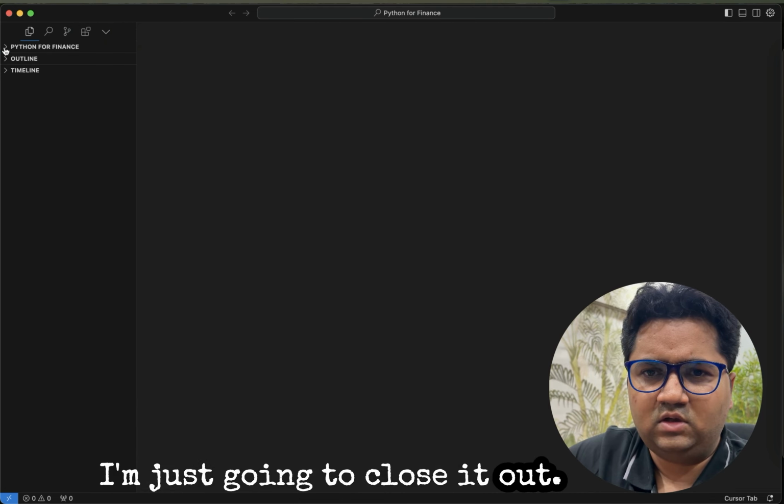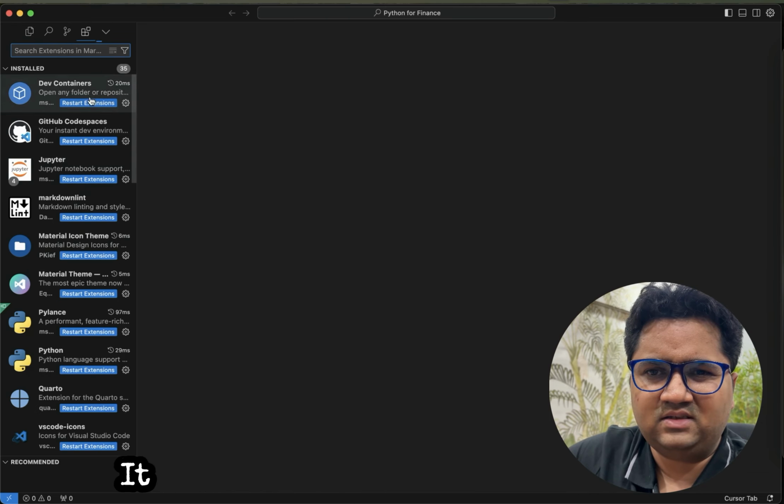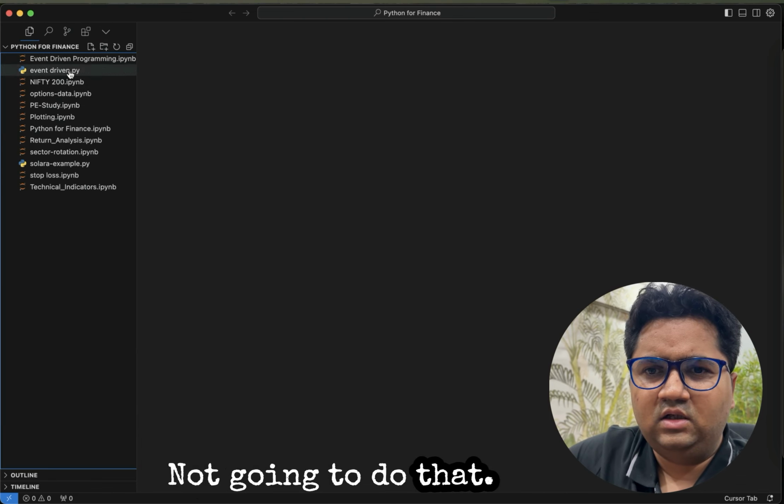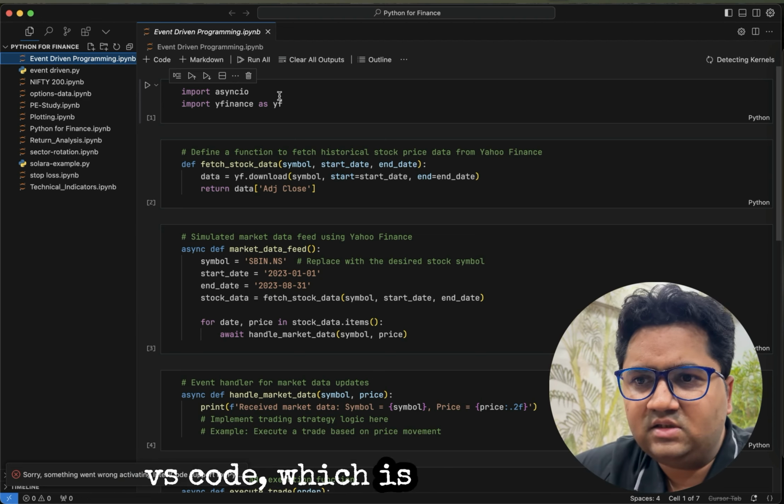I'm just going to close it out. It opens up very nicely and gives me the whole interface. Now I have all the plugins available. It says restart extension, not going to do that. So I'm able to open Jupyter Notebook very much like VS Code, which is great.